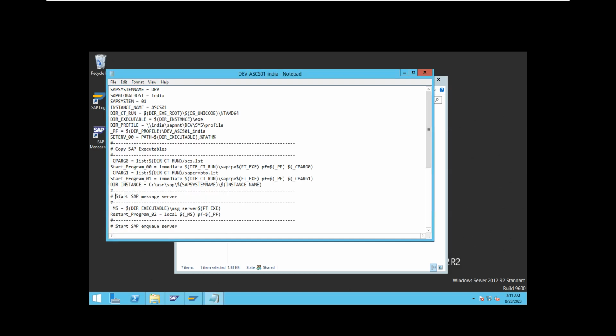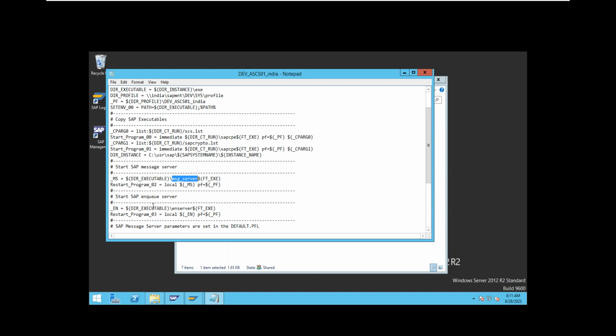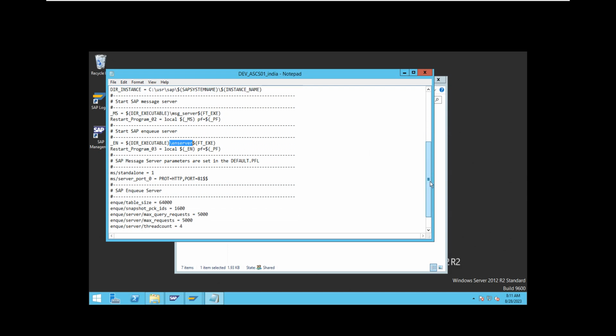See, start message server. Go to the executables directory. Executables directory means your kernel directory. There you will have the msg_server.exe executable file. Go and execute that file. Then start NQ server. Go to your kernel directory, executables directory, and execute the en server.exe executable. So it is the start profile things.